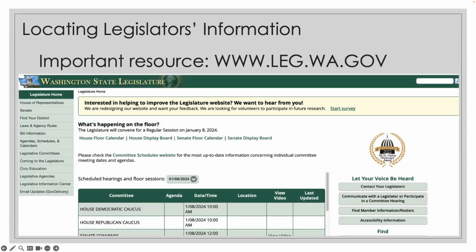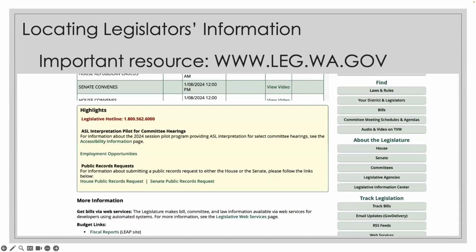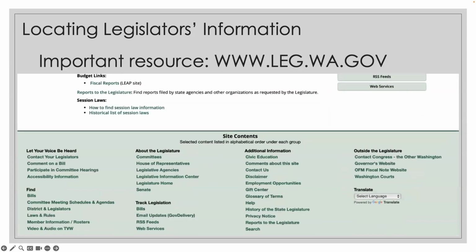You'll see that it will list what's happening as session is going to be starting on January 8th. This will show you what is happening on the House floor. You'll see tabs on the left-hand side underneath that legislature home title, and we're going to walk through a few of those in a moment. As you scroll down, you might see some highlights. There are plenty of resources on the right-hand side as well that are also excellent tools. And then at the bottom, you'll see a great deal of site content as well.